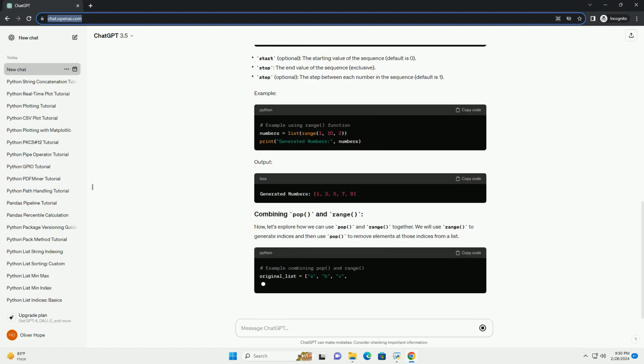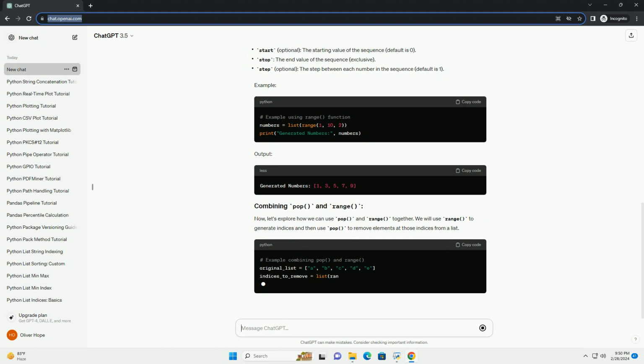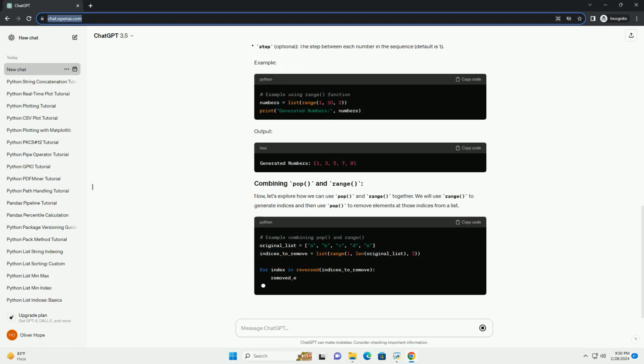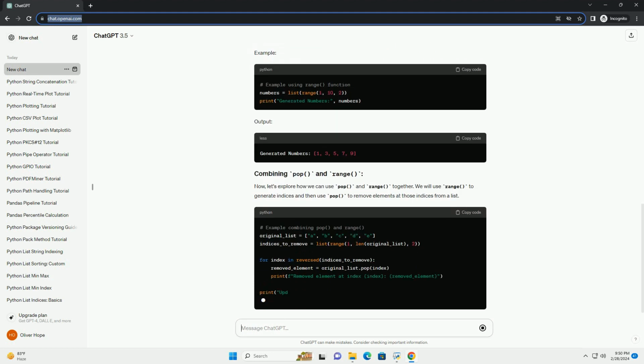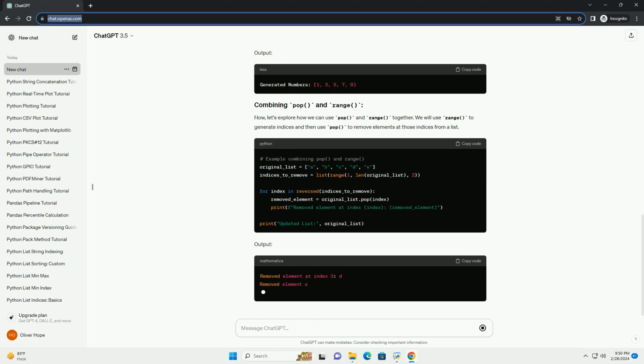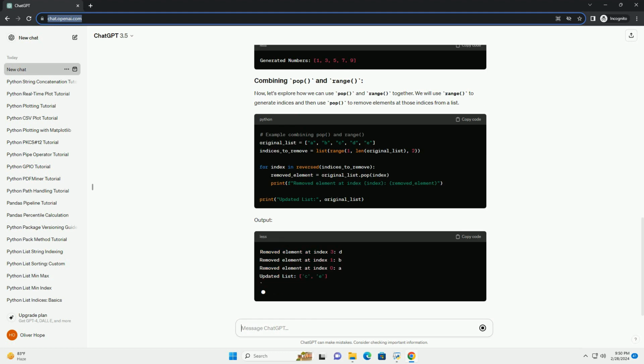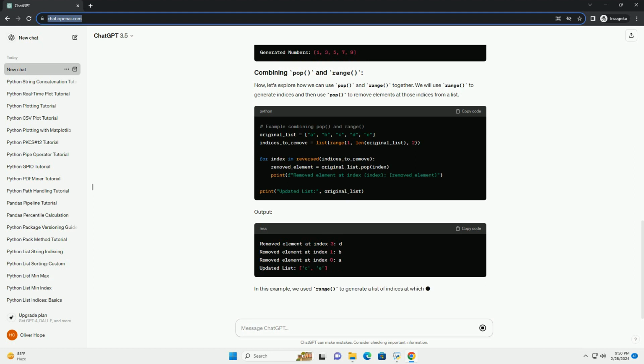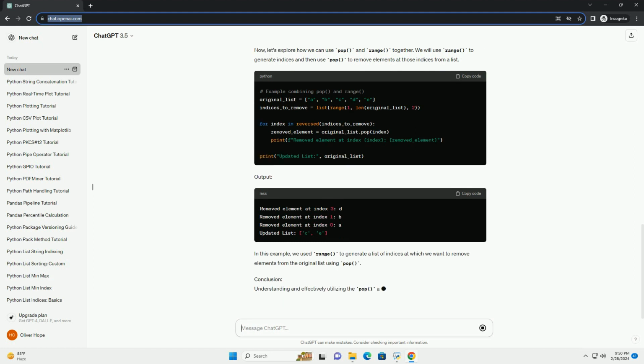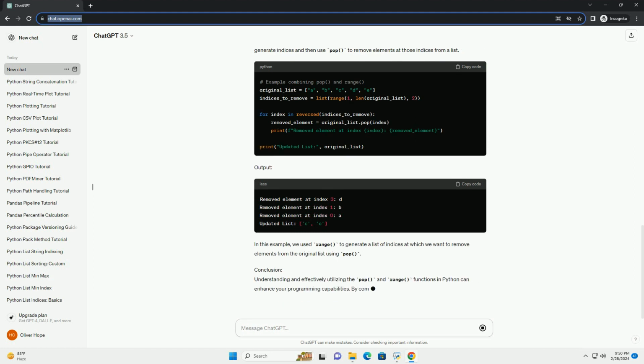Output. The range function generates a sequence of numbers within a specified range. Its syntax is as follows. Example. Output. Now, let's explore how we can use pop and range together.